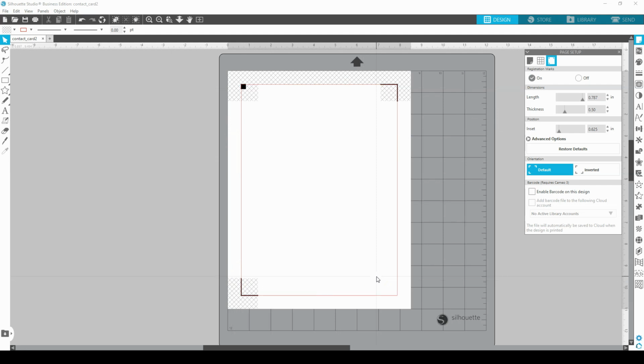Now I need to pull myself some guidelines onto the artboard or the canvas or the mat. Keep in mind, we have to stay out of the hashed area, which is around the registration marks. That is so that the machine can actually read those marks.